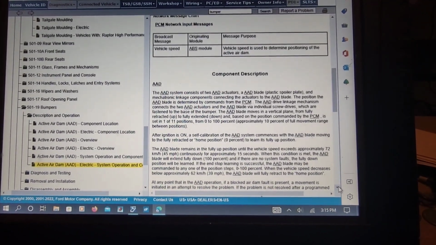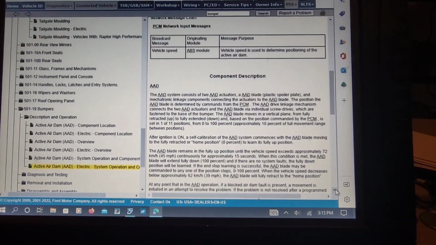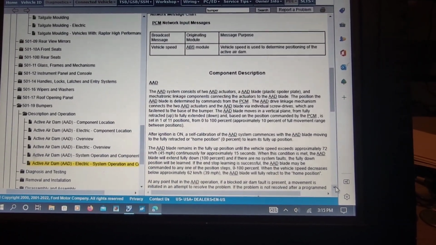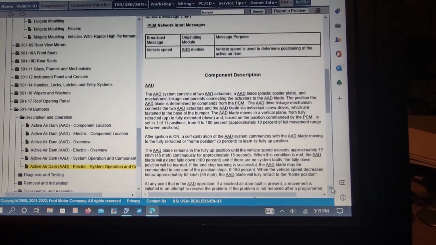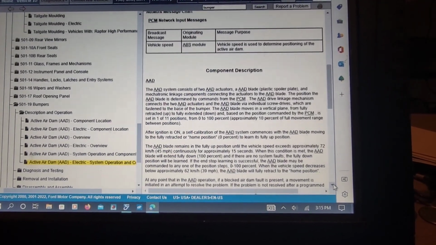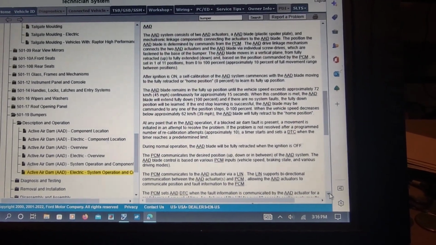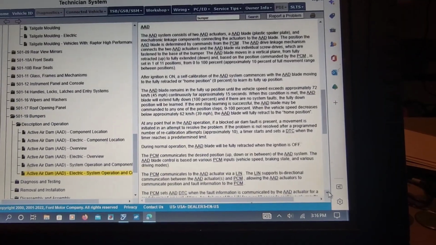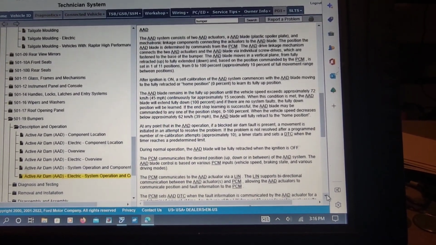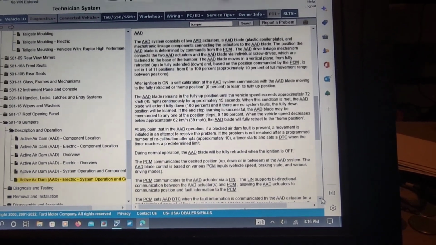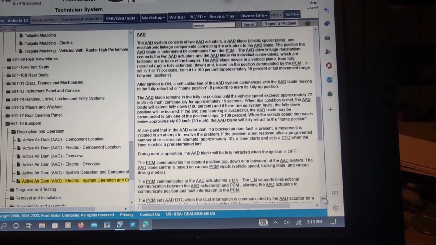After ignition is on, a self-calibration of the active air dam system commences, with the active air dam blade moving to the fully retracted or home position, 0%, to learn its full open or full up position. The active air dam blade remains in the fully up position until the vehicle speed reaches approximately 45 miles an hour continuously for approximately 15 seconds. When this condition is met, the active air dam blade will extend fully down to 100%, and if there is no system fault, the fully down position will be learned.